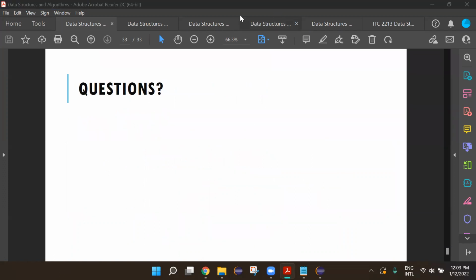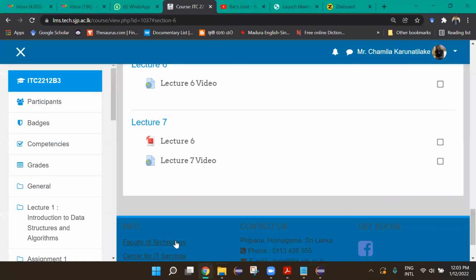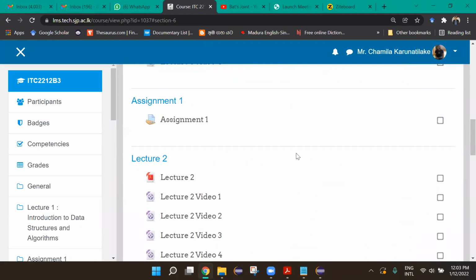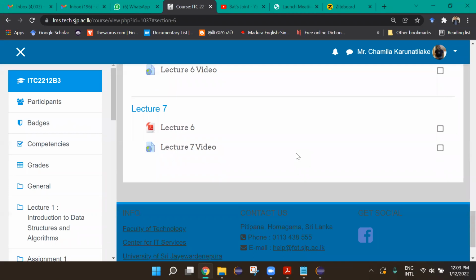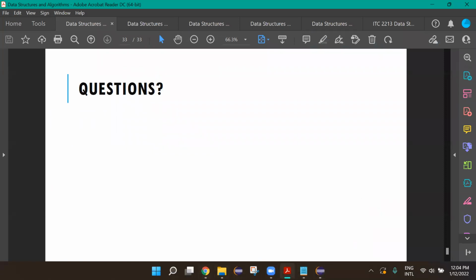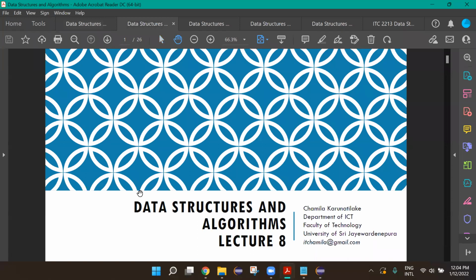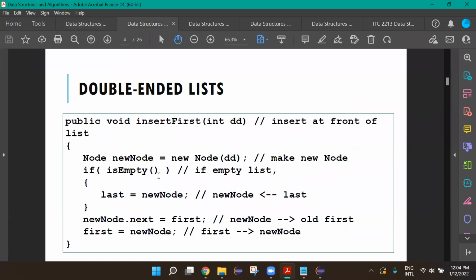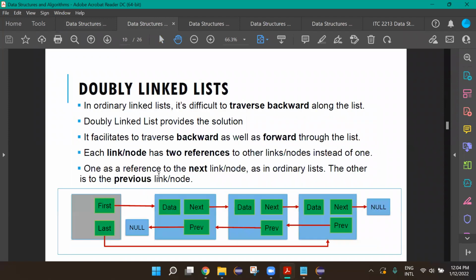Any questions? Okay, right. So I will add these notes to the LMS, and then actually I may need an extra session to finish the next part of this data structures and algorithm topic: linked list, double-ended list, sorted list, and doubly linked list.